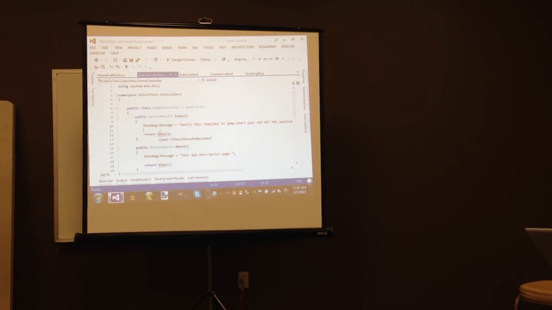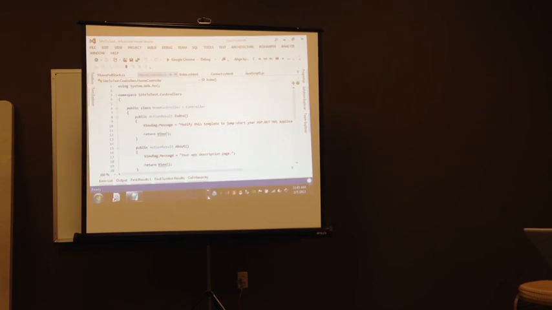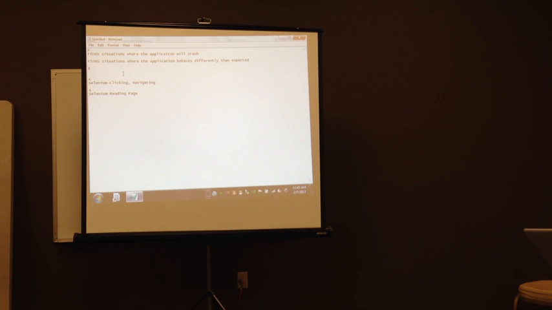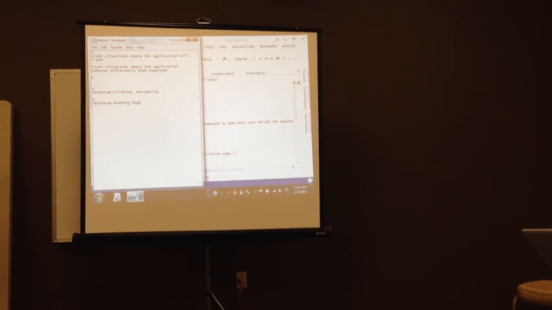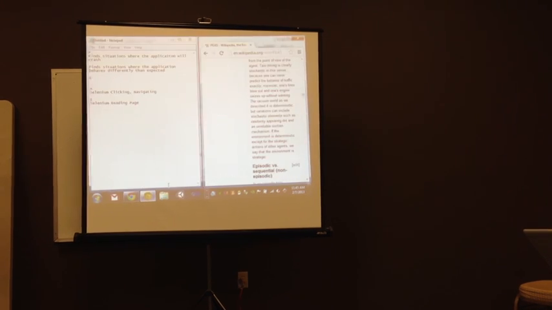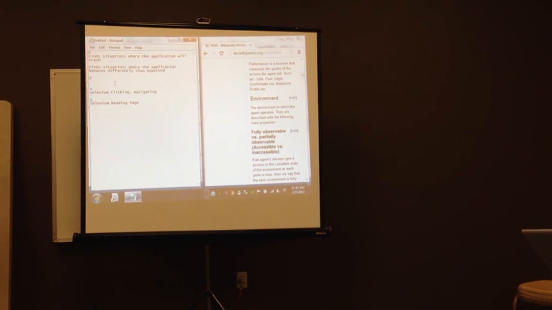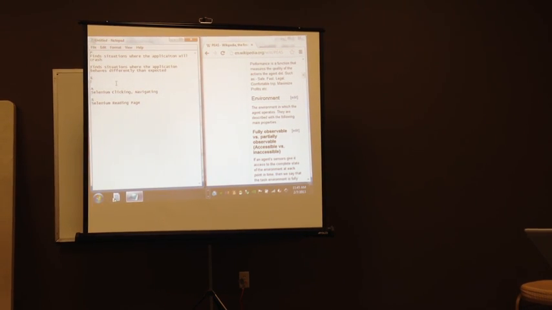Let's see, stop that. All right, so let's go back to defining our environment. In our environment, is a web page fully observable or partially observable? And I should say a website, right? That's what we're testing here, a whole website. So does anybody know if it's fully or partially observable?